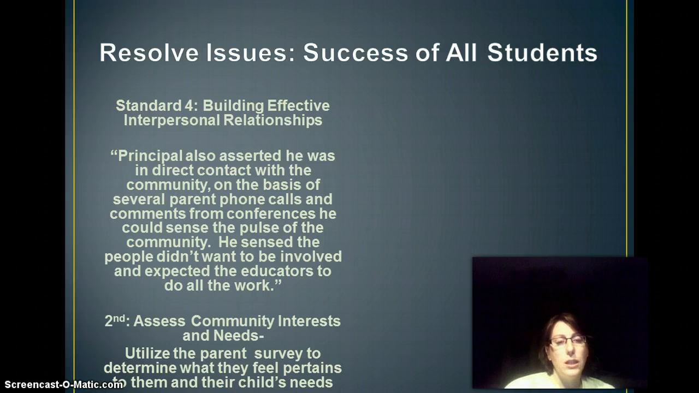So assessing the community interests and needs is the second breakdown of Standard 4. And in that, we need to utilize a parent survey to determine what they feel pertains to them and their child's needs.